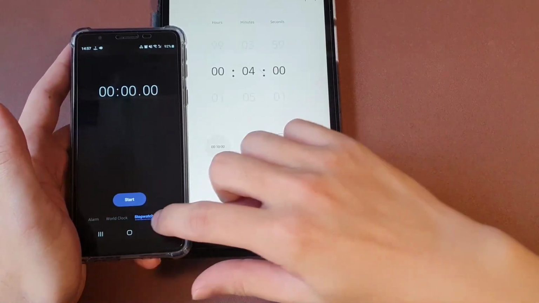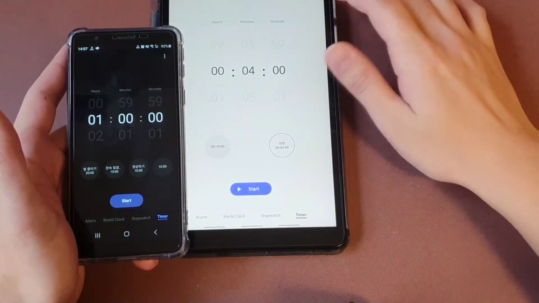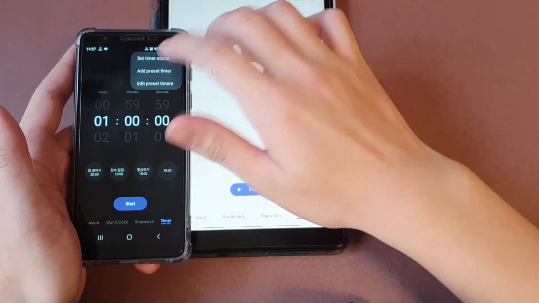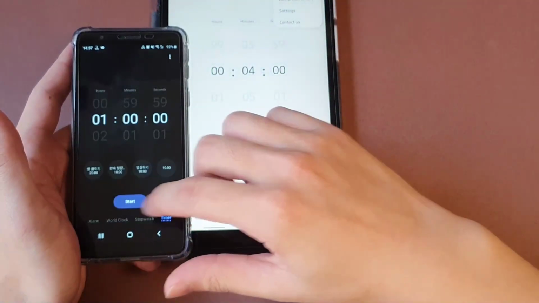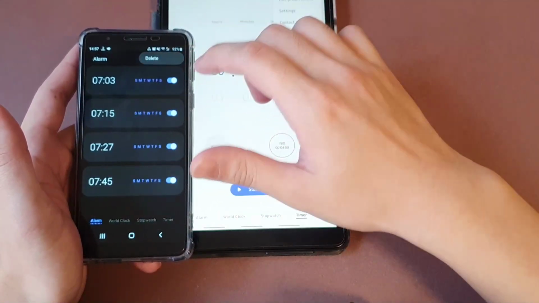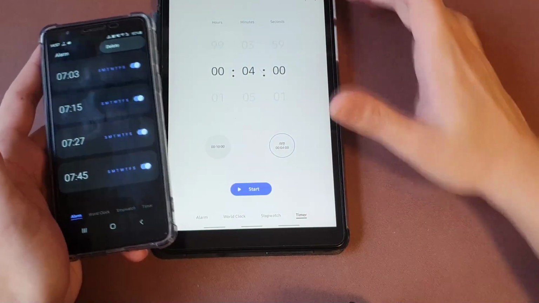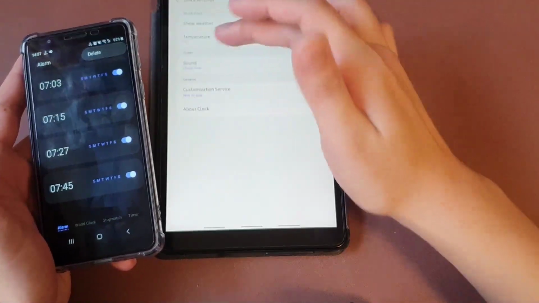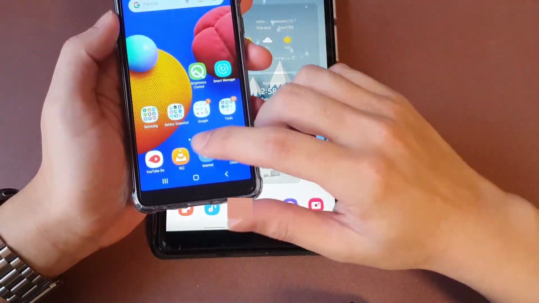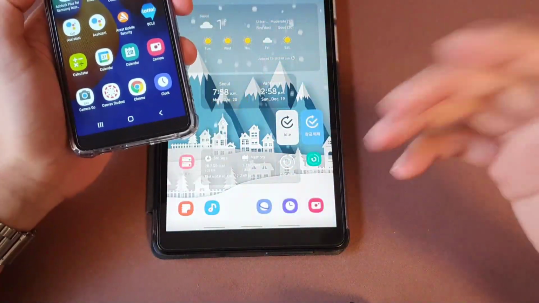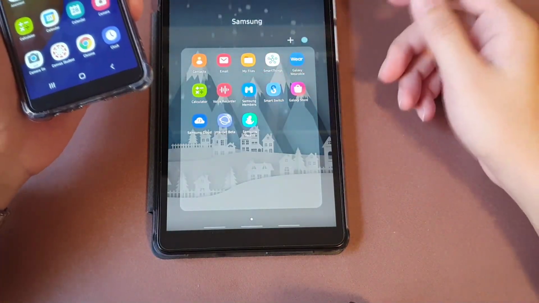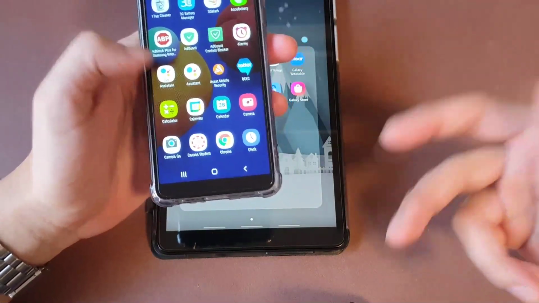Stopwatch looks same, timer is just same. In the setting, it has only the timer sound setting. In here, it's just delayed or other stuff. But here, in setting, it's general setting for the world clock, timer, and those kind of stuff. That's a difference.